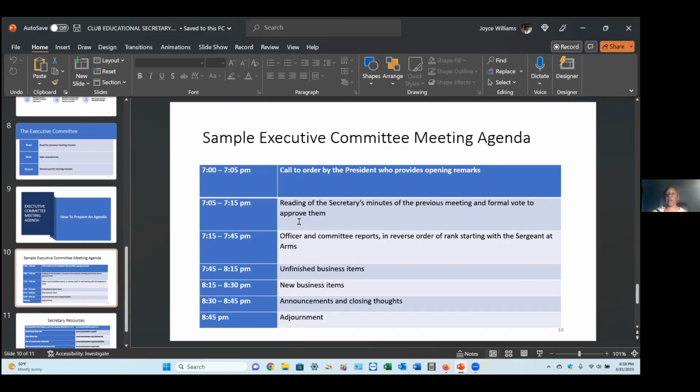Yes, the minutes are read and approved. The officer and committee reports in reverse order, starting with the Sergeant at Arms, Treasurer, Vice President of Public Relations, Vice President of Membership, Vice President of Education, and then the President all give their reports. Our executive committee meetings are not this long. We are usually 45 to 55 minutes.